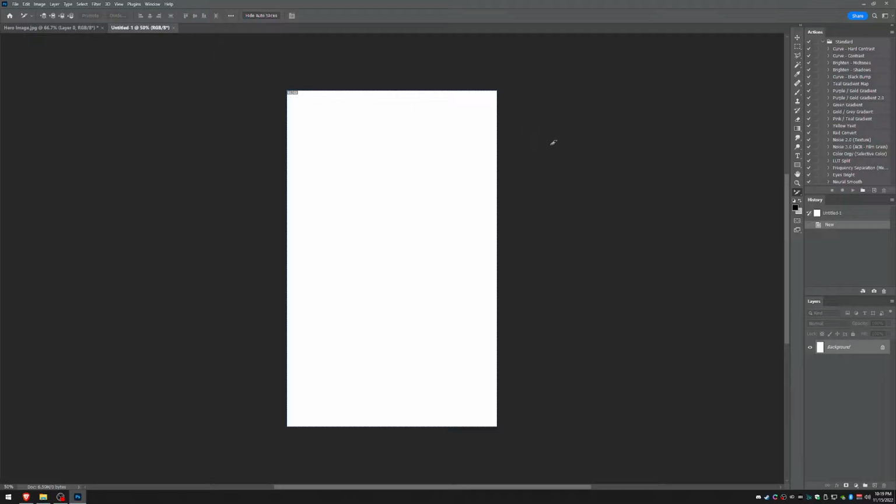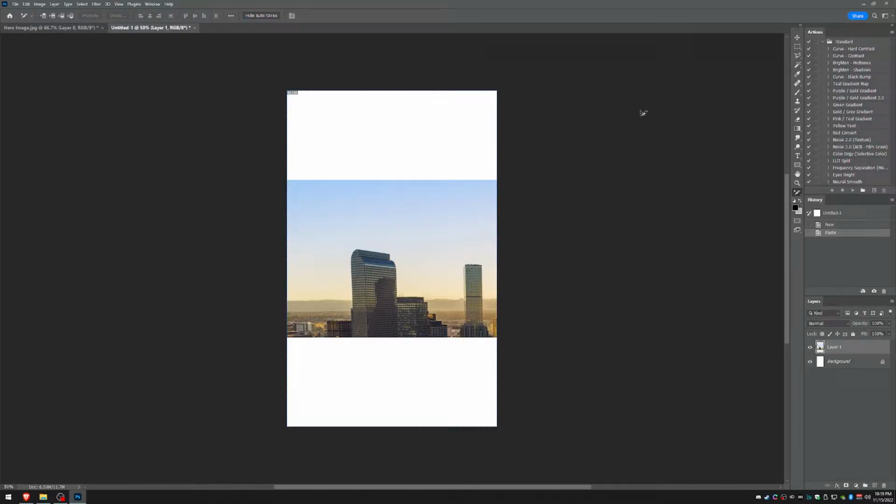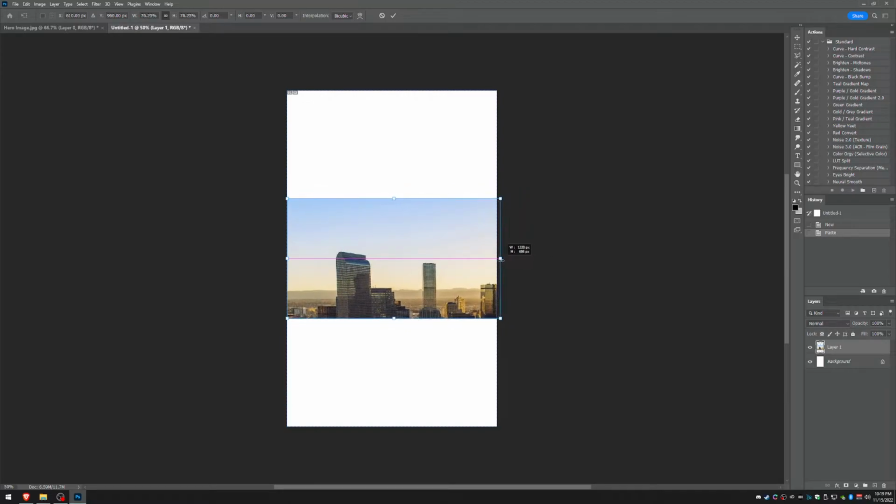And we hit paste, Command or Control V. This image is not quite the right size. So we're gonna hit Command or Control T and resize from one of the middle pips to make sure that it stays aligned vertically on this canvas. Hit the check mark or enter when you've got it resized.